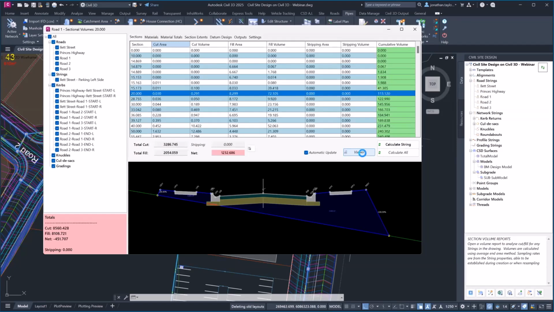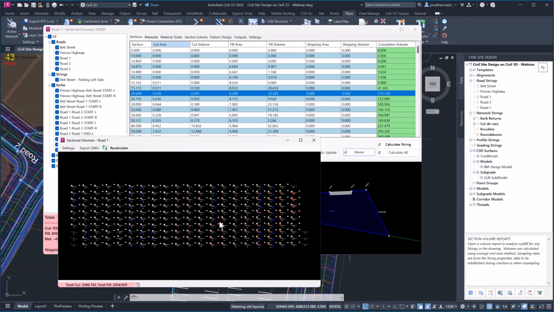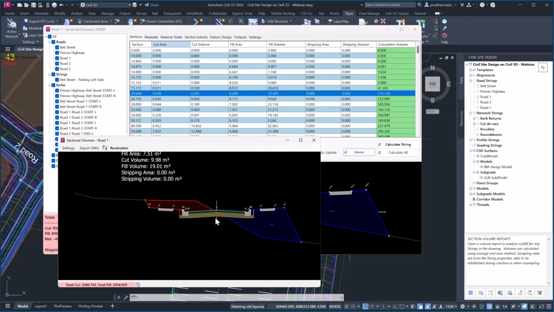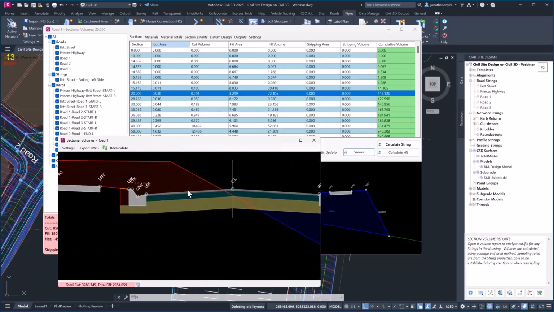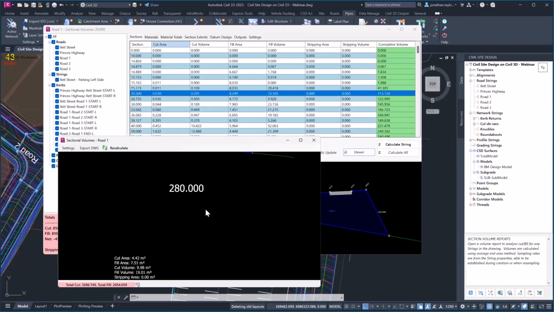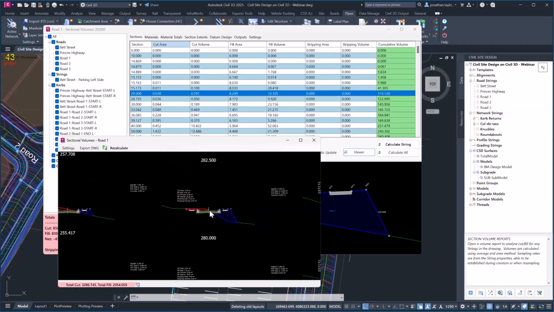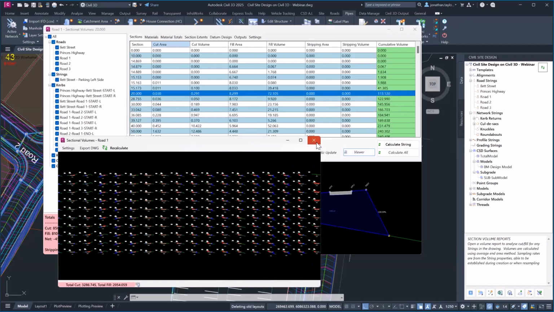This is what we're calling the multi-section viewer. So if you want to see all of the cross sections of your design in one environment, this is where you can do it. You can get that reporting information live at your fingertips, all through one continuous window.